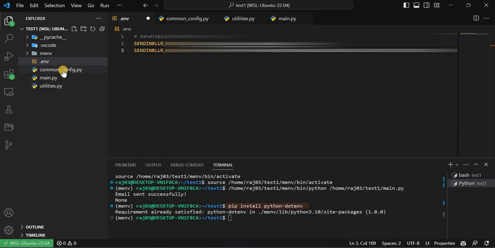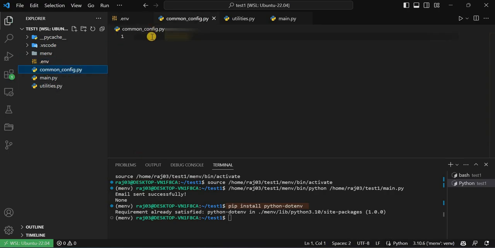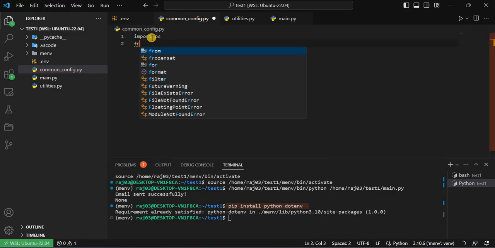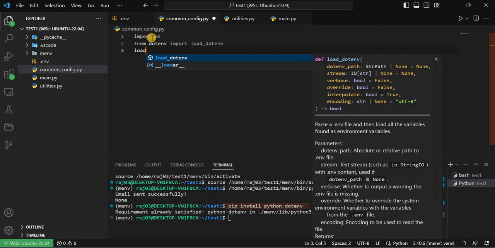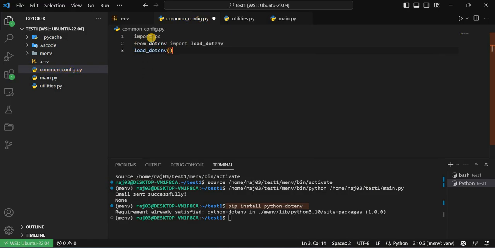Anyways, now coming to our common config. Whatever information we put in .env, we have to call it again to be used in our localhost. So what we will do is first of all import os. Then we need to import from dotenv, we have load_dotenv, and then we actually call that function.